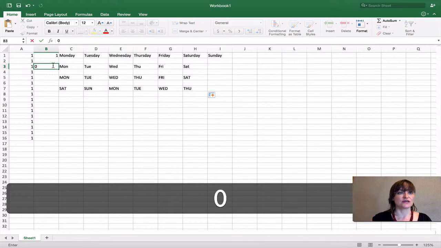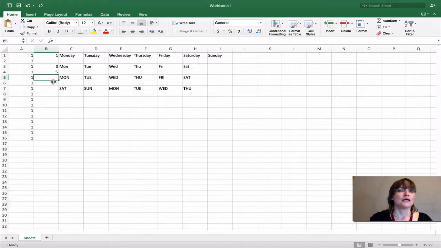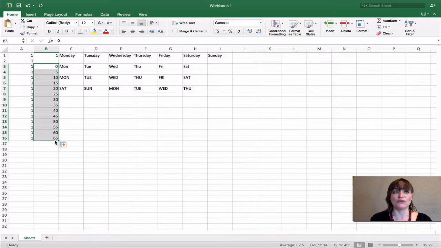So if I put a 0 here and a 5 here, so I've got a 0 in B3 and a 5 in B4, I'm going to highlight them both, click and drag to highlight them both. I'm going to hover over the bottom right corner and get fill, and I'm going to click and drag down, and we should now be counting by 5s.